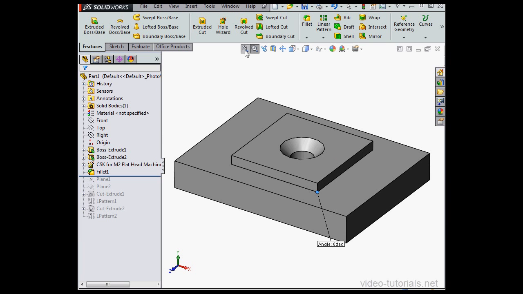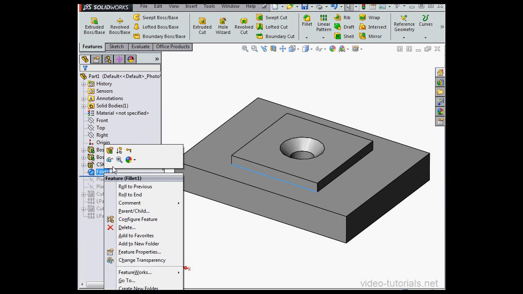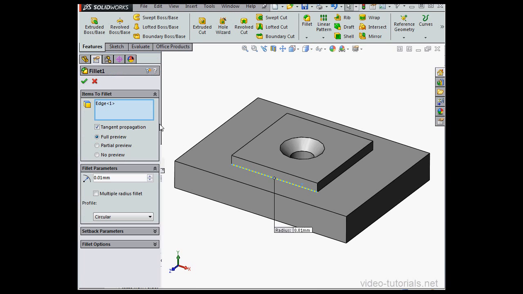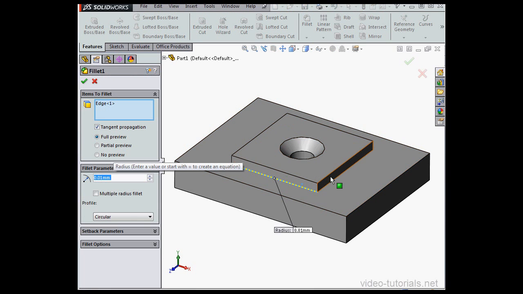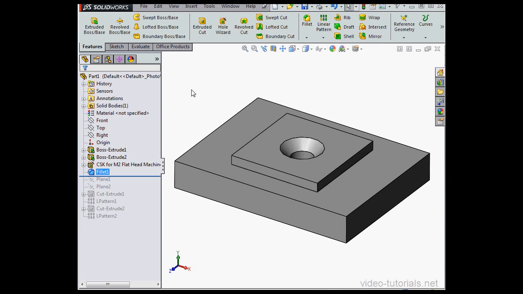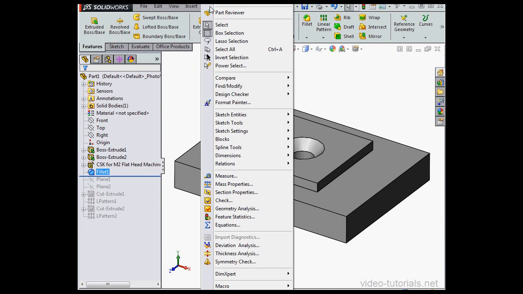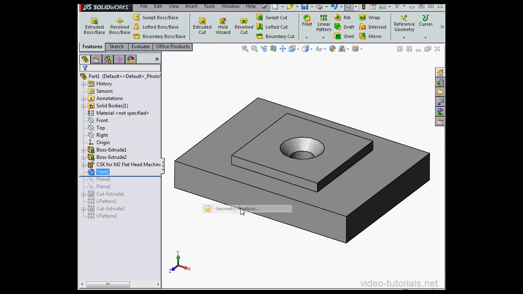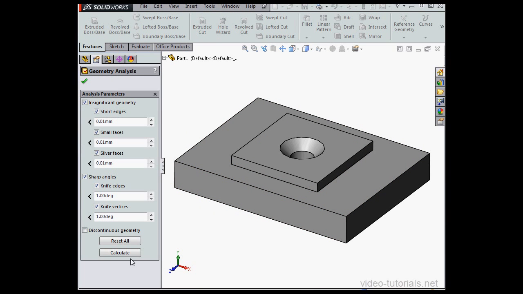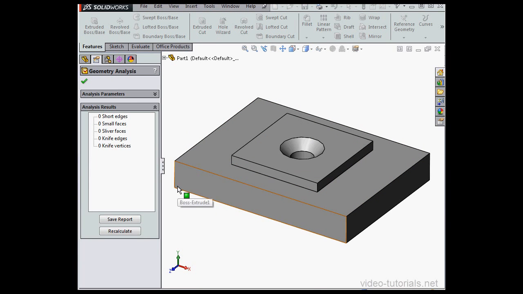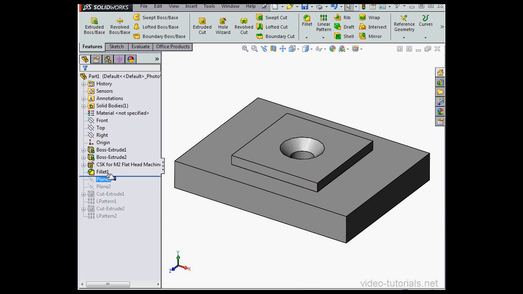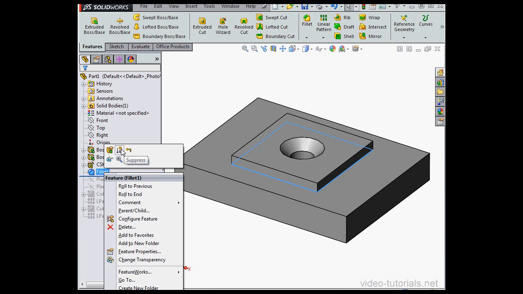Let's zoom to fit and then edit our fillet. Right-click, Edit Feature. Let's select these 4 edges. Click OK. And now let's run the analysis again. Tools, Geometry Analysis. We'll click Calculate, accepting these default settings here. And our problem is now solved. Analysis results displays 0 issues. Okay, let's suppress fillet 1. Right-click and suppress.